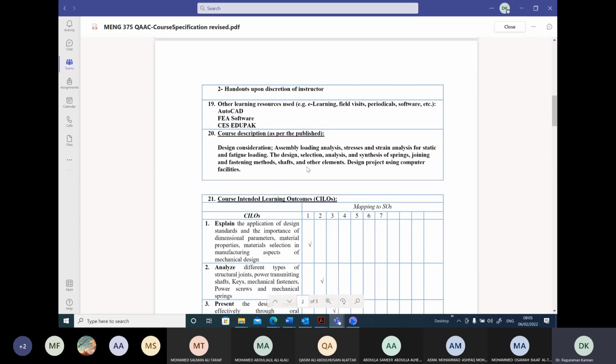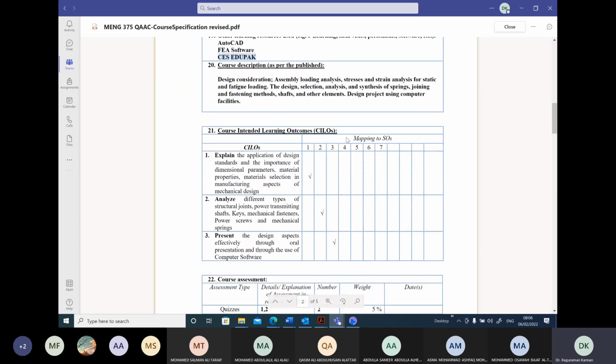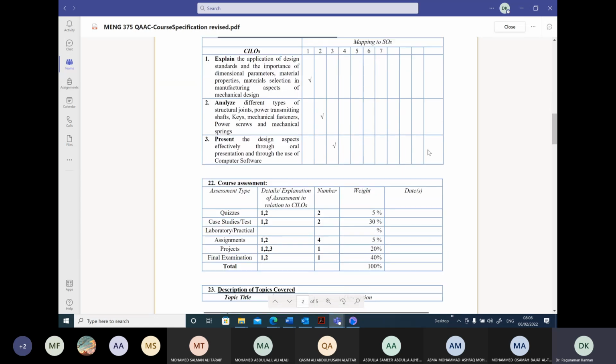So what are the software packages we will be using? As I told you, mostly we will be using ANSYS. I will also introduce to you what is called the CES EDU Pack. Unfortunately, it is not available for free. I will just show you how the software works for material selection. Once we go through chapter 2, we will discuss this software as well.